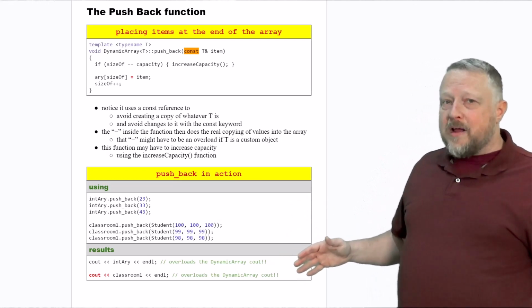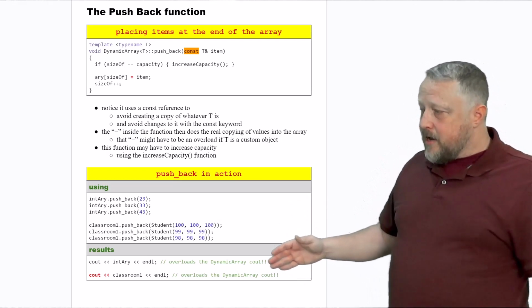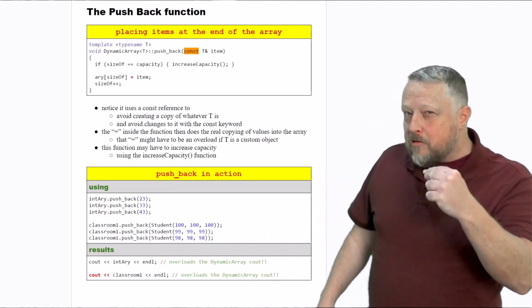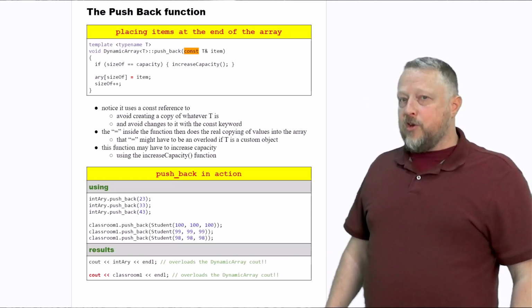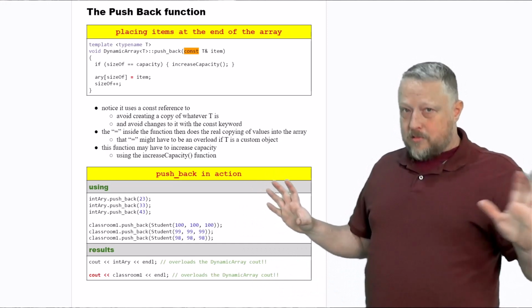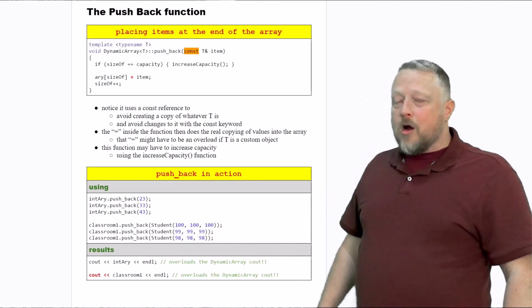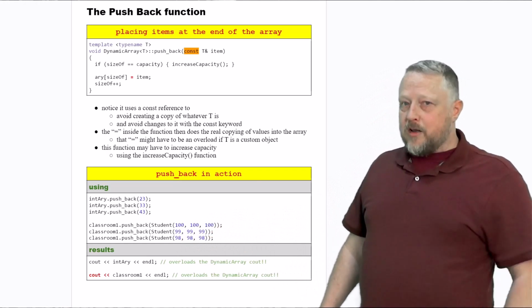How can I display the results? I'm going to show you that in a second, is again, doing the overloaded cout that I created in the code that I gave you. Again, it didn't come by nature. I had to create this one. And using our couts for our int array and classroom. Let me show you what that looks like.